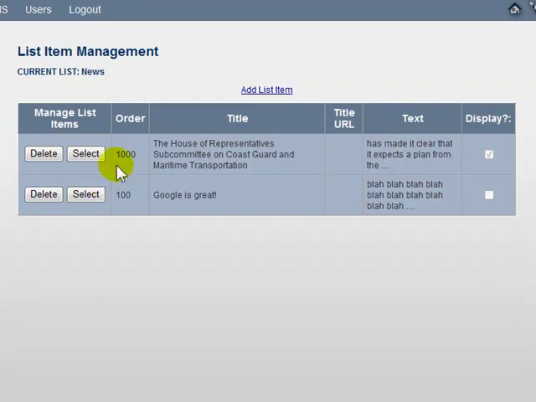Now you'll notice that order for this live item is 1,000, and for the non-displayed item is 100. Order only applies on the front end, rather. It only applies to those displayed items. That's how it affects it.